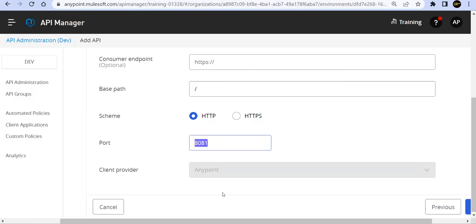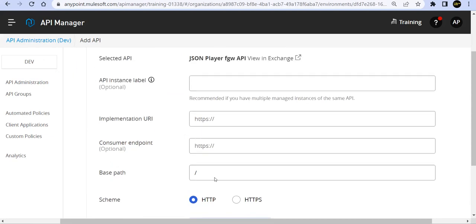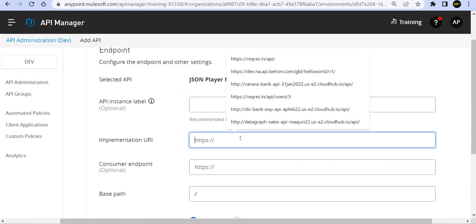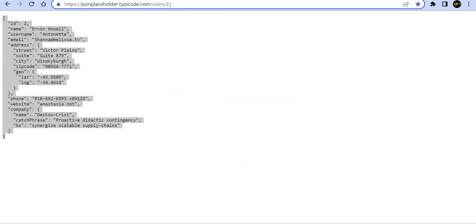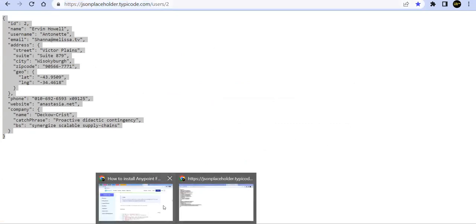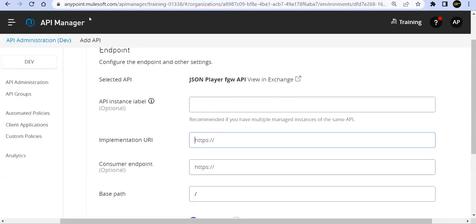Let's go back, click, we were running on. So here we need to pass the implementation URL. Copy that URL from here. We will pass till here. Control C. Go back to API Manager. Control V.